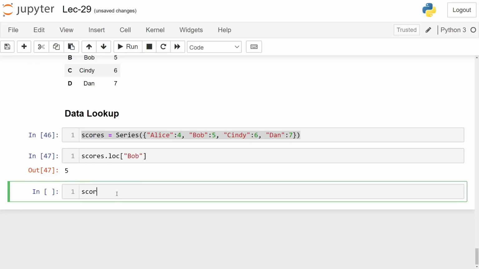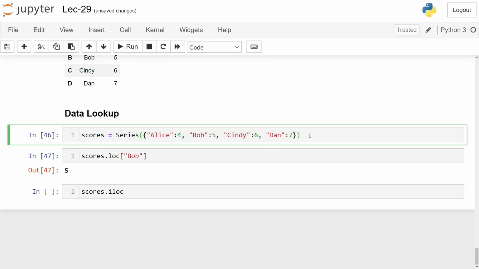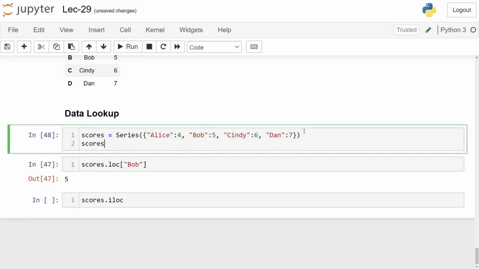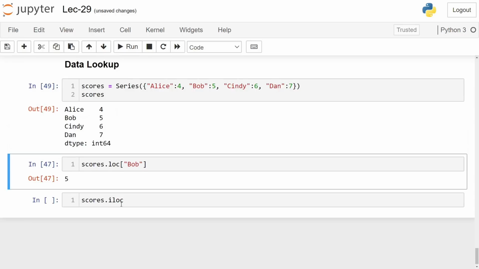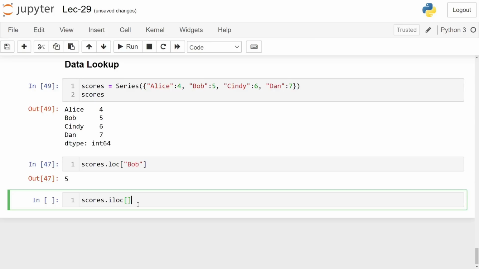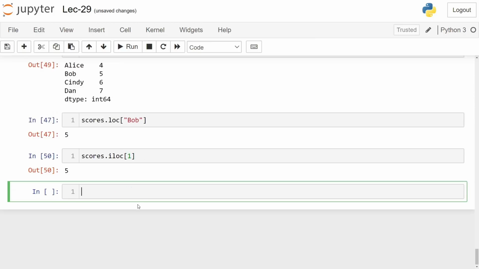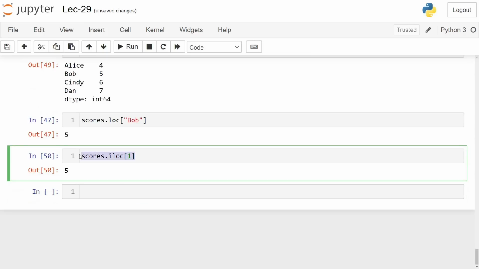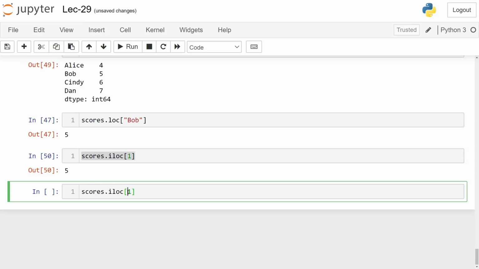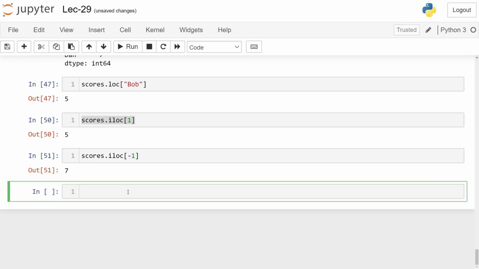We can also do integer position and go ahead and grab, let's go ahead and print this out so we can see what's going on too. There's the list or series. We can also use the integer position and grab whoever's at position 1, run that, or even the last position with -1 and get their score.